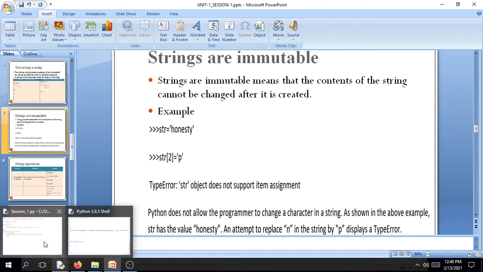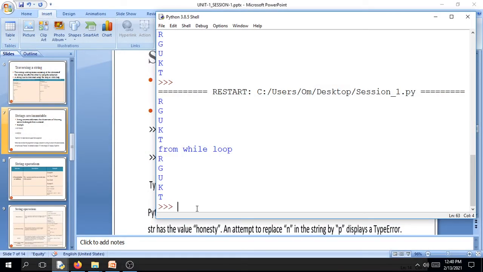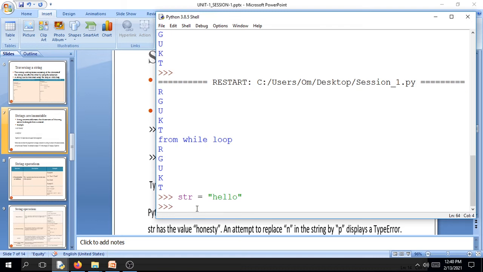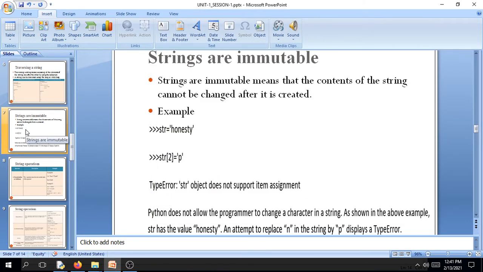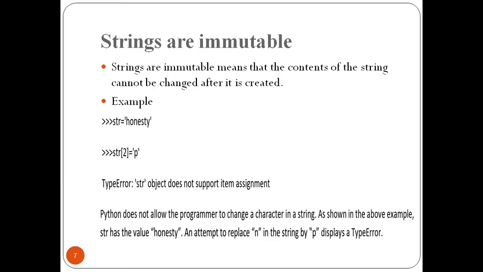Let's say in the terminal, str is equal to hello, and I want to say str of 2 is equal to some character. Whenever I want to change this, it will give an error: string object does not support item assignment. That means you can't change the string to another character. So that is nothing but strings are immutable.